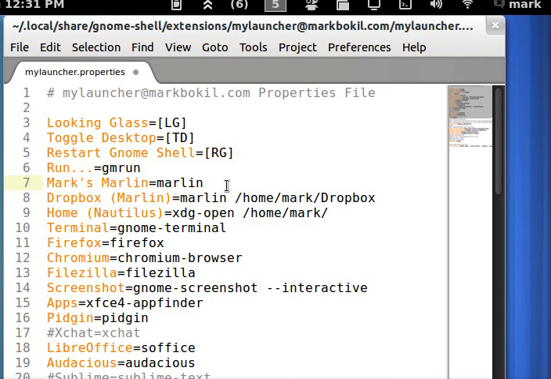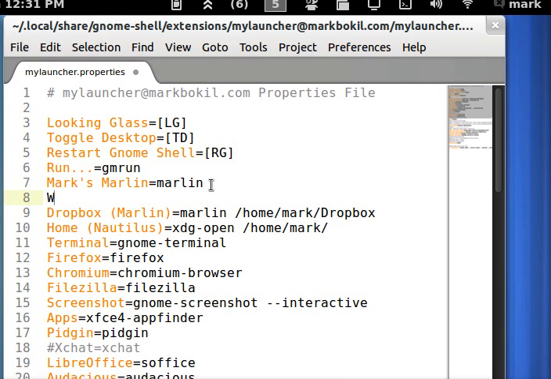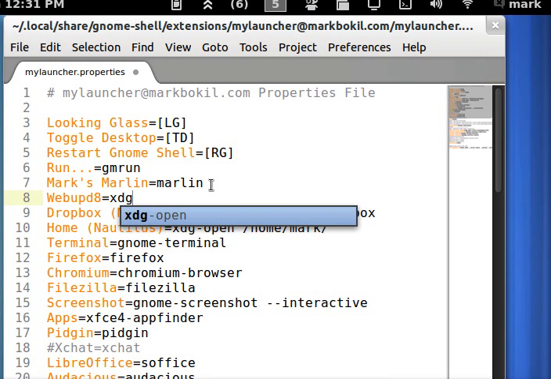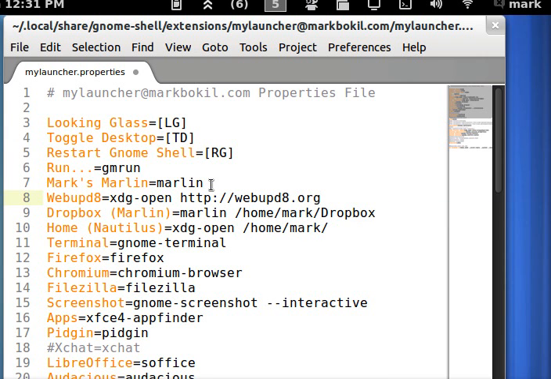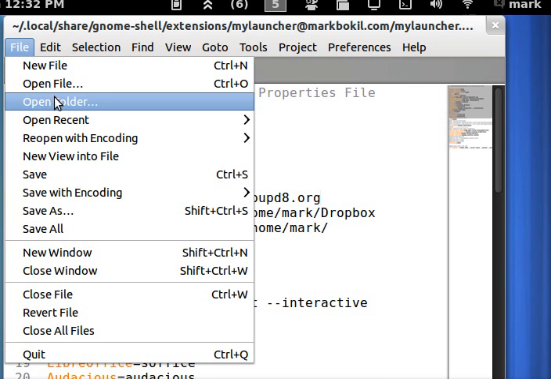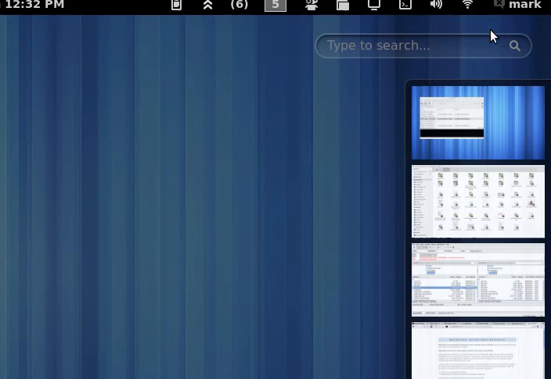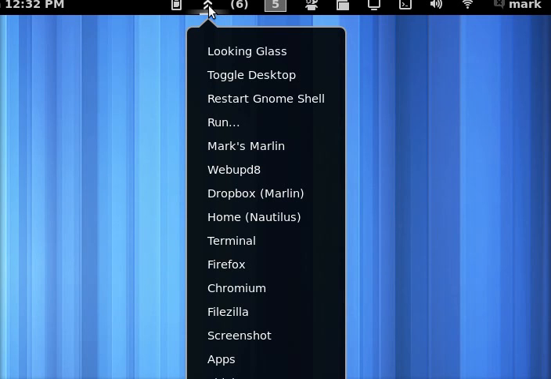So let's also do a link for a website. So let's add a web update. Okay, and now I'm going to save it and close it. And open it, and so we get there. We go. All right. So now you can see that basically MyLauncher has rebuilt the menu, and it's added Mark's Marlin and Web Update to the list.